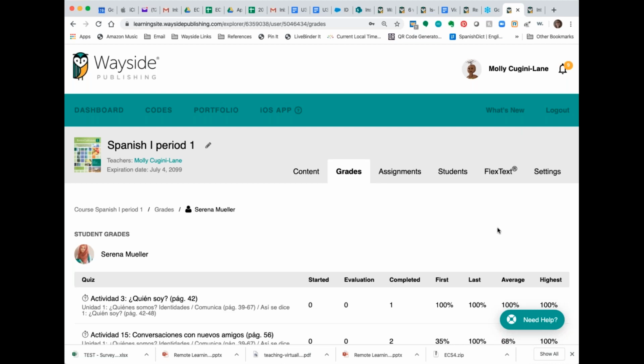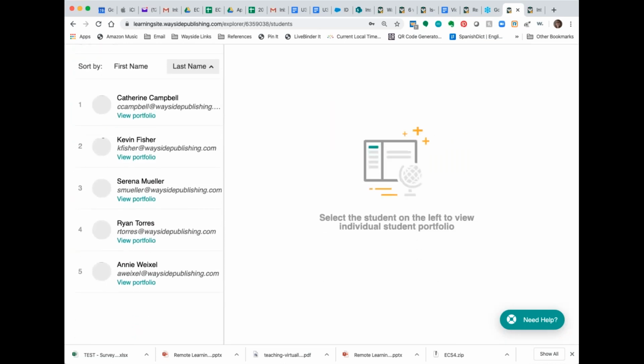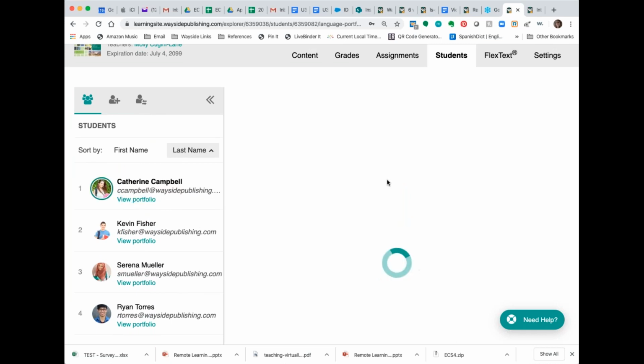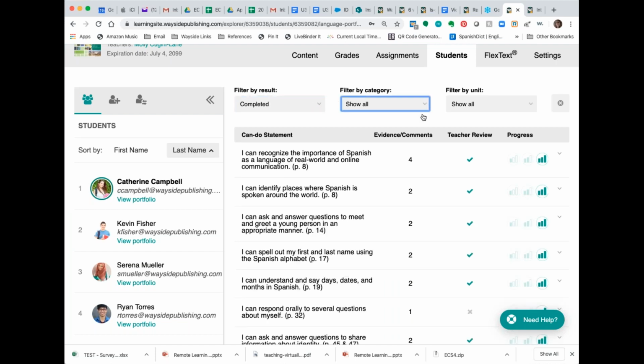No. That's correct. What makes it easier though to go through the different portfolios is, once you click on a student portfolio and set different filters, it will allow you to navigate through a little bit faster.